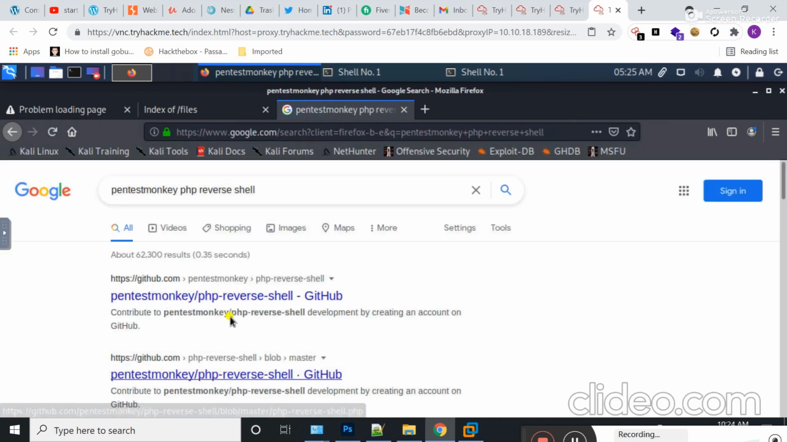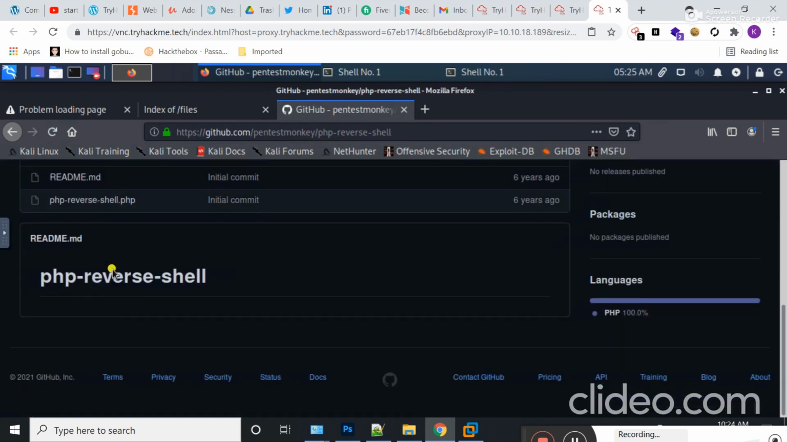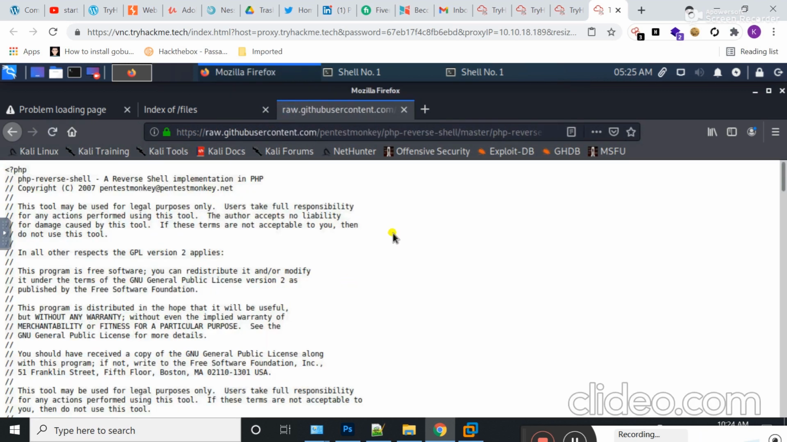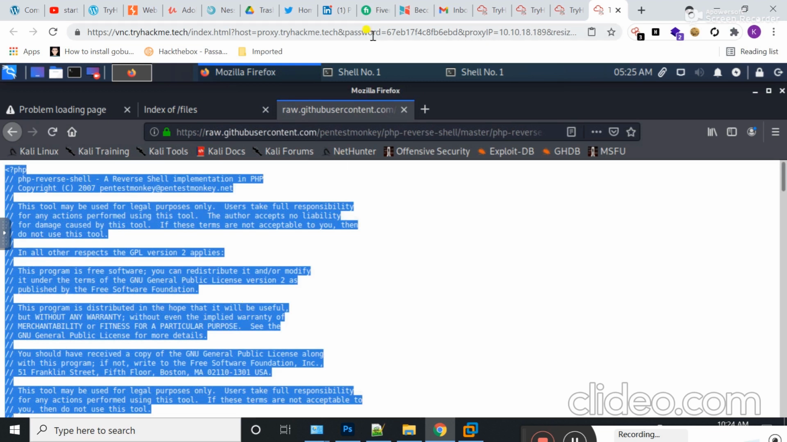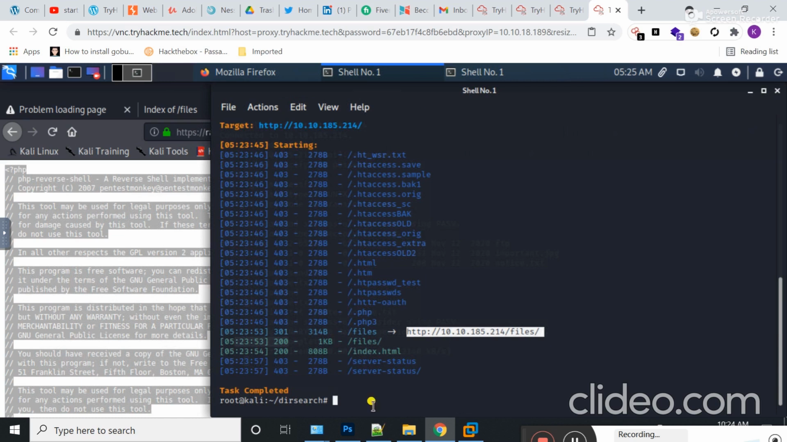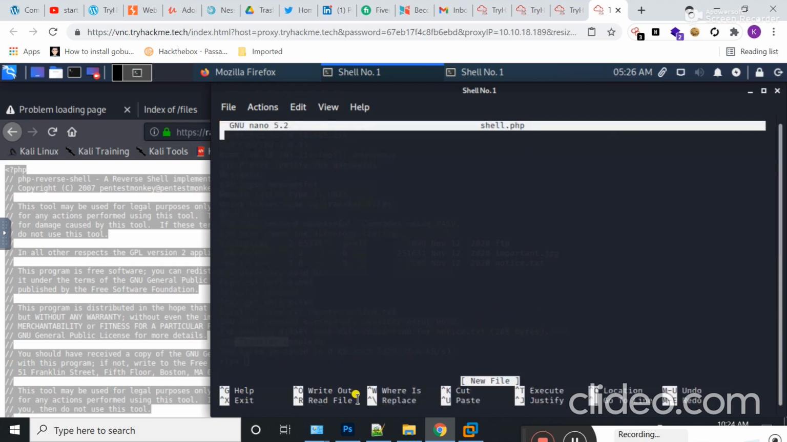And here you can see the reverse shell is present here. If I click on here and then raw, I'm going to select all, copy, and move to my terminal window. Here I create a shell file by using the nano editor. I typed nano shell.php and hit enter. All the stuff I should paste here.